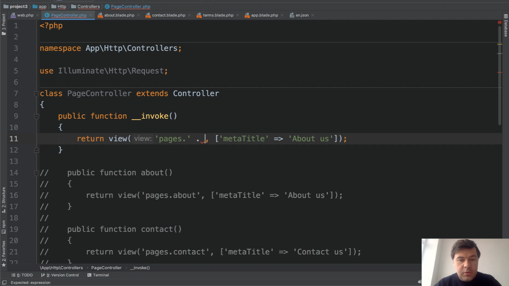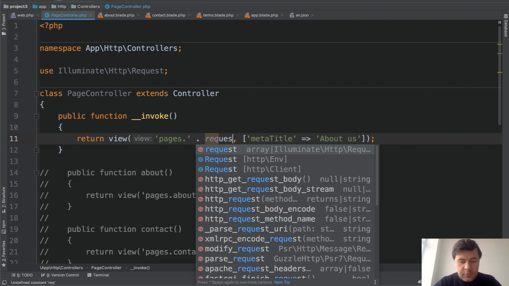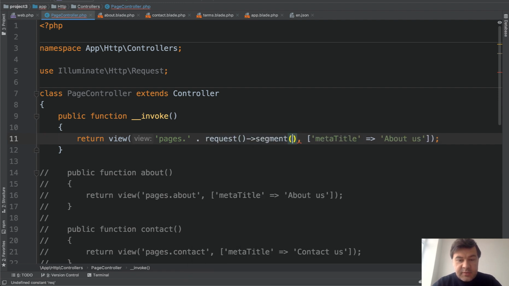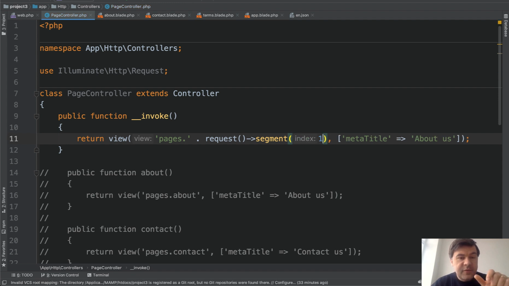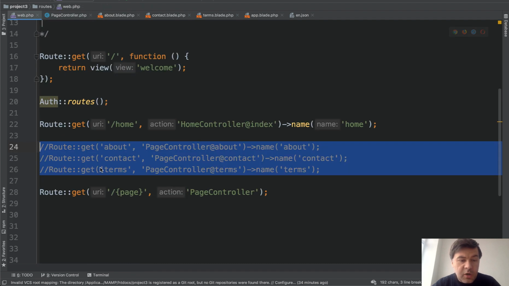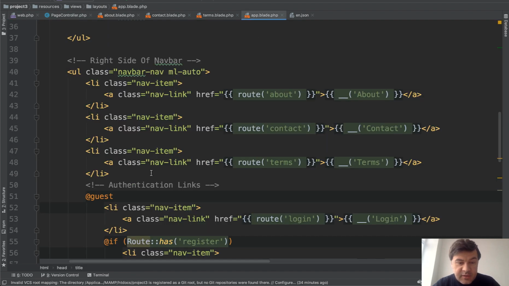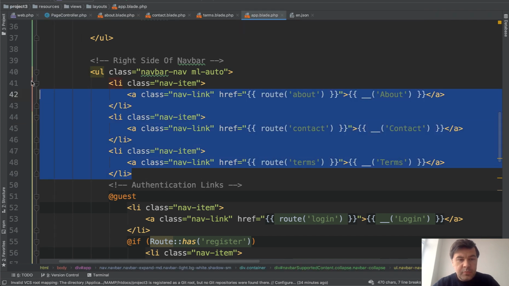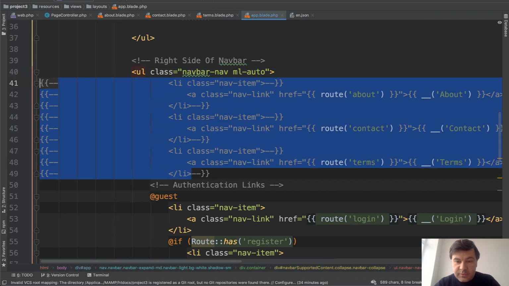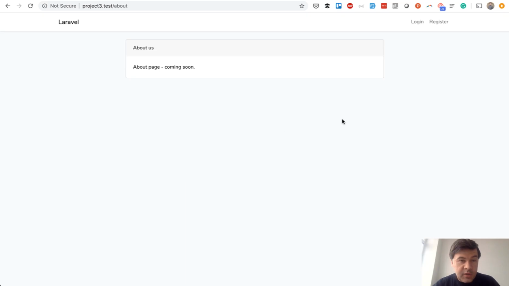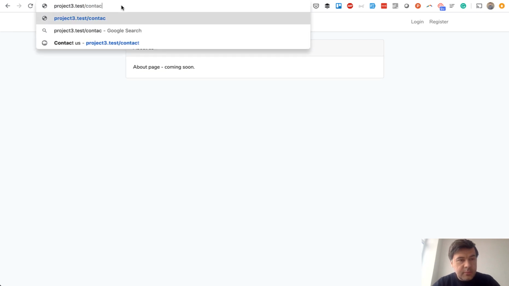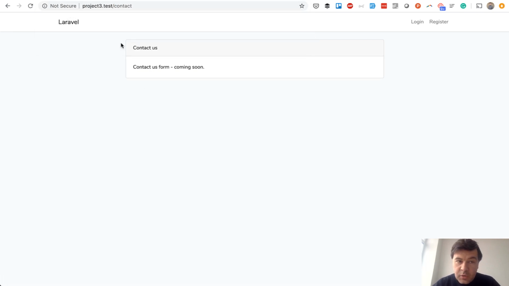We go request segment 1. That is the first part of the URL, the first after slash. So to try it out, we comment out these URLs. Also, we need to comment out the links. For now, we will get to them, because for now we don't have that route about. So this thing will be changed. But the page itself is working. So /about is working. And if we go to contact, it is also working.